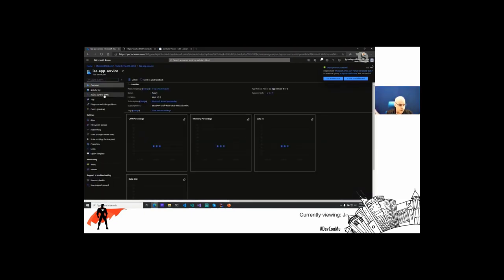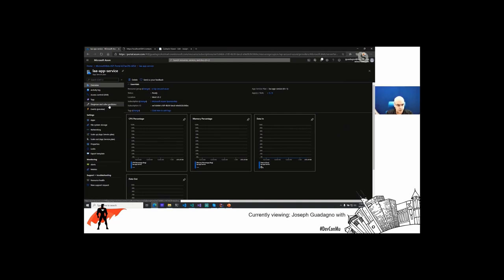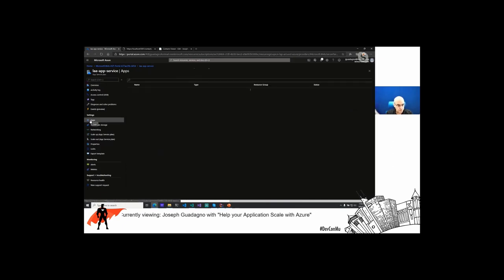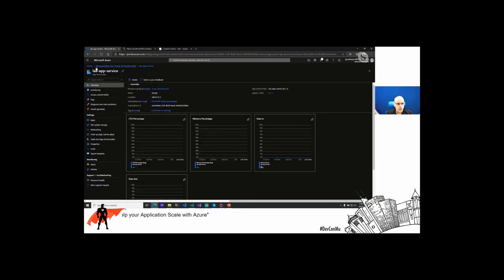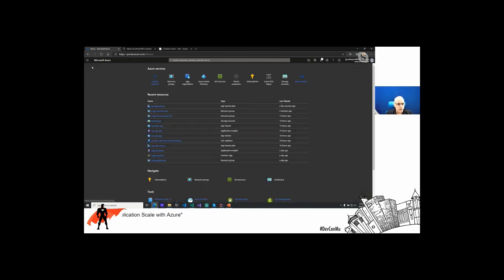Once this is done, we'll get the deployment is complete, go to resource, and then we're going to see a bunch of different options here. We're going to come back to some of these later on. But you see right now what our CPU is, memory percentage, data in, data out is. We haven't done anything yet, so this is going to be pretty small. Click on apps, and there's no apps hosted in here yet, so there's not really much for us to see.